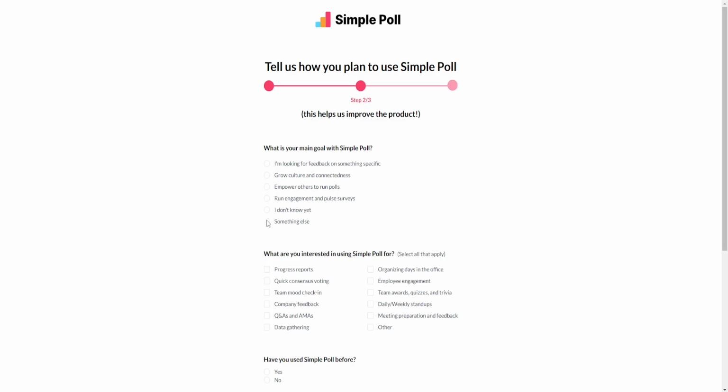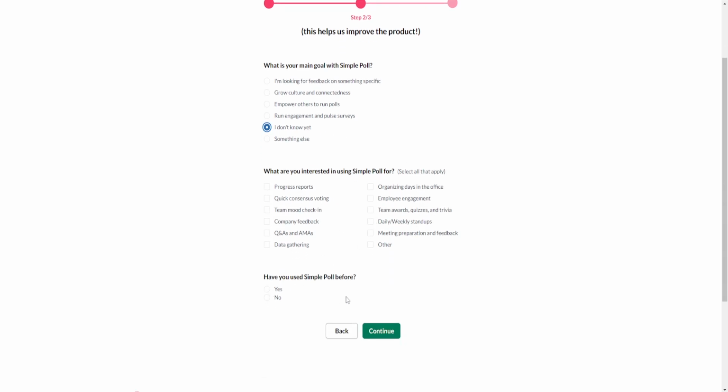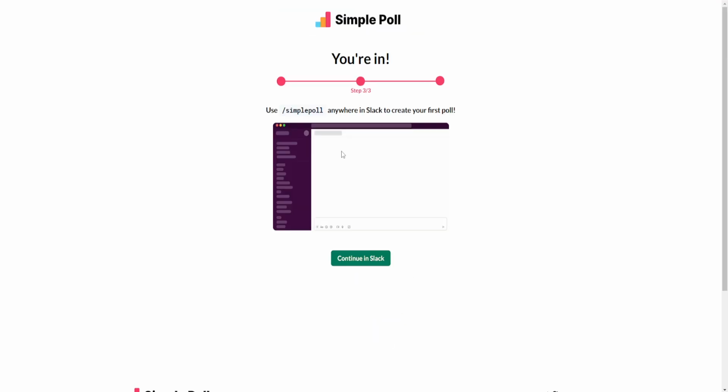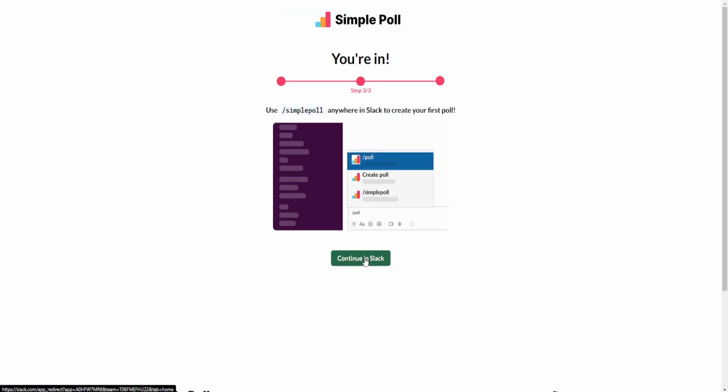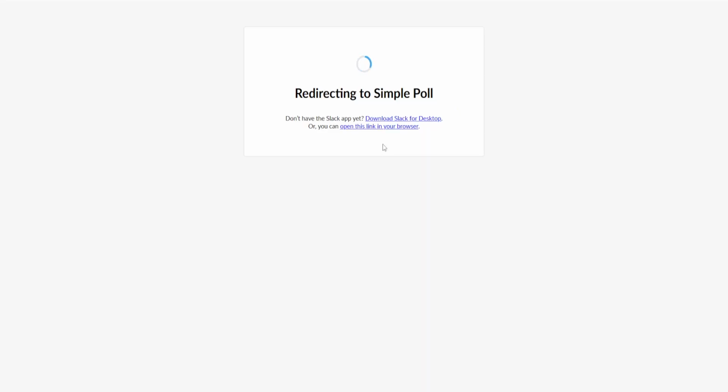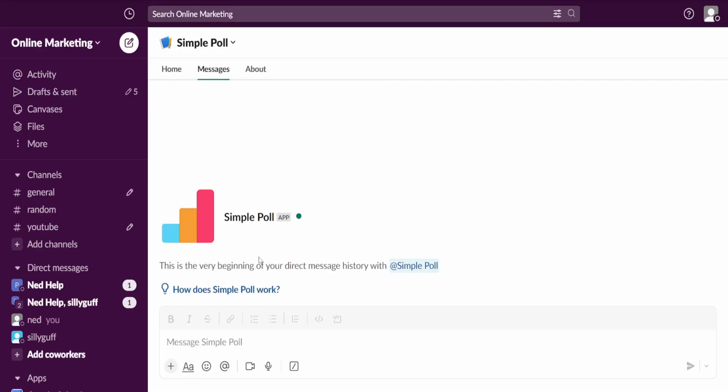And here, what is your main goal? I don't know yet. Have you used before? No. And we can now continue to Slack. And I'm going to show you how you can create a poll here. So it's going to refer us in our web browser. So it's going to look like this.